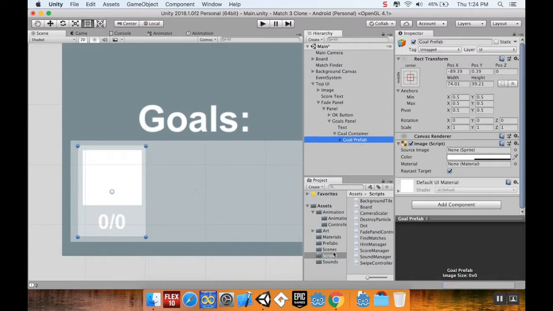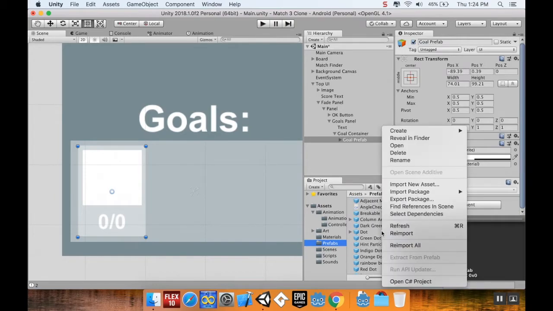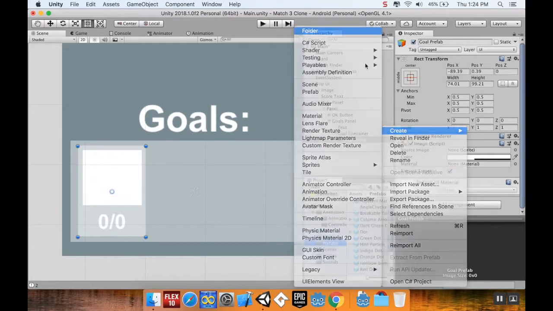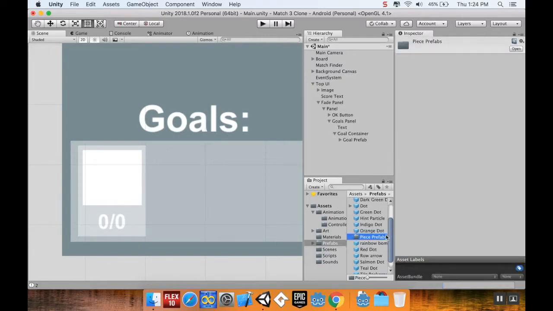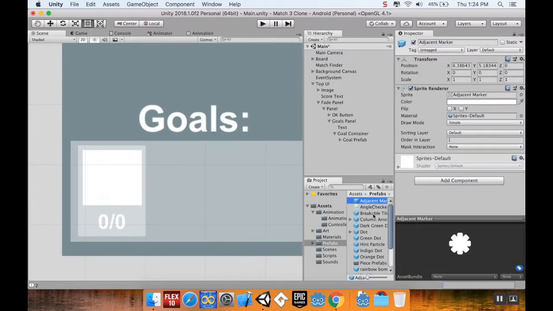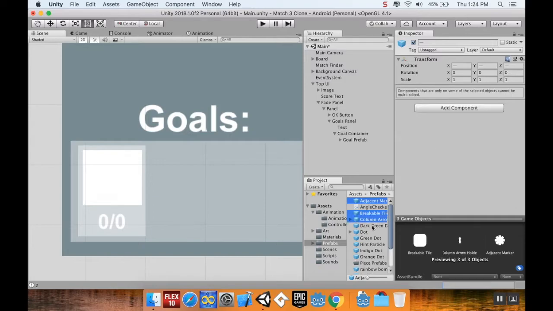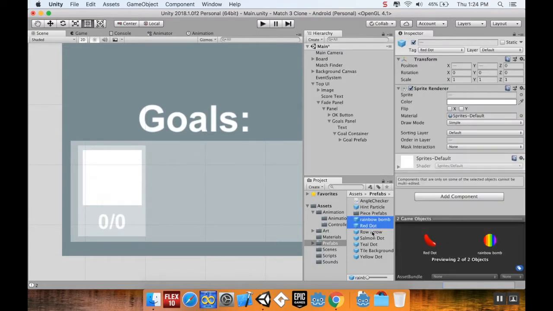I'm going to take my goal prefab and add it to my prefabs folder, which is getting a little crowded here. I'm going to create a folder inside this just to organize it a bit. We'll call this piece prefabs so that I can take all my piece prefabs and put them in there. So I've got my adjacent marker, breakable tile, column, dark green dot, green dot. I'll leave my hint particle. Let's put all these in there. And then also all of these.